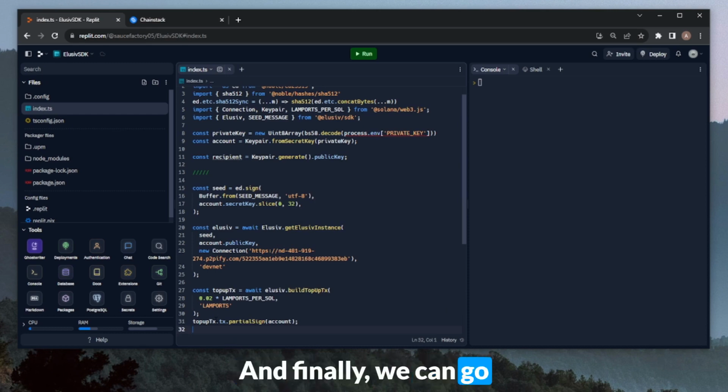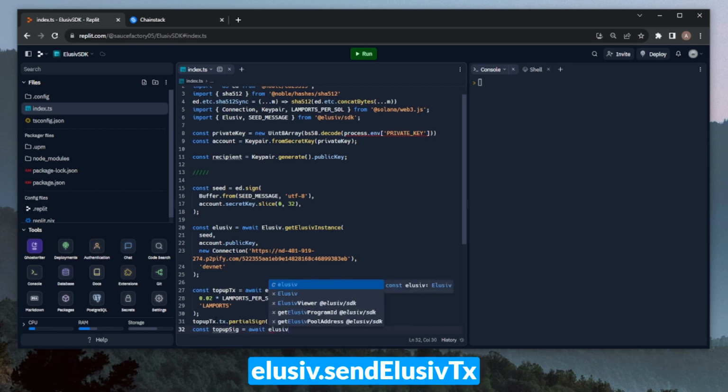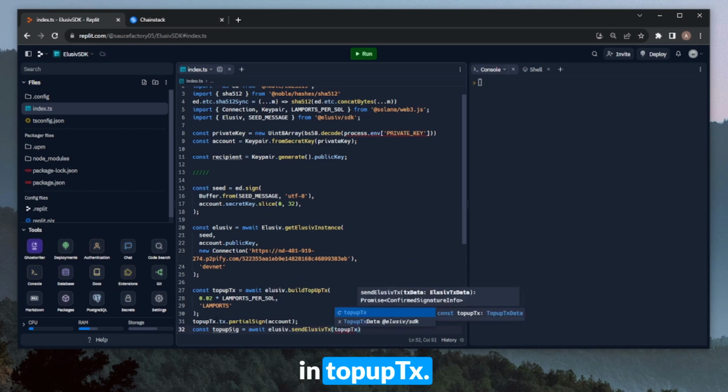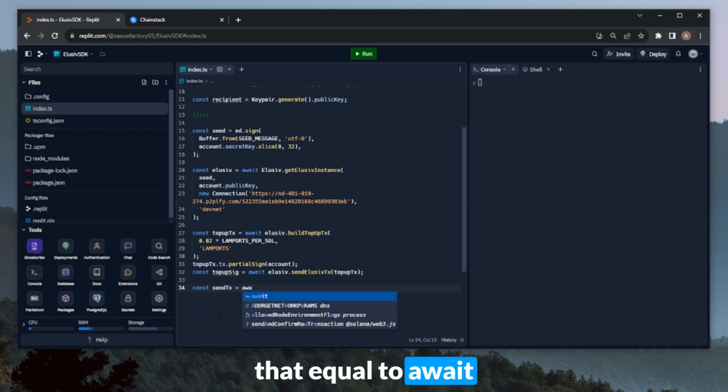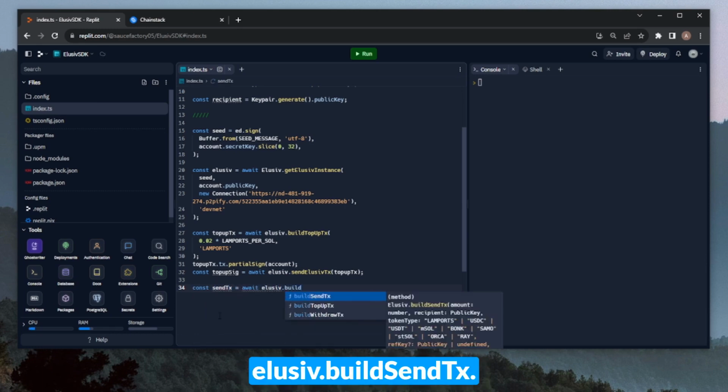And finally, we can go ahead and push the top-up transaction. We can do this in a variable called topUpSig, and then await elusiv.sendElusivTransaction, and then pass in topUpTx. So now all we need to do is actually build the private transaction itself and push it to the network. Let's go ahead and do that in a variable called sendTx and set that equal to await elusiv.buildSendTx.